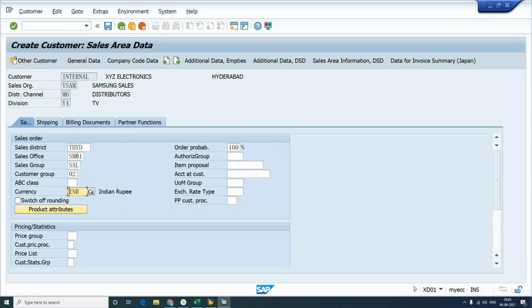Then currency. You can see that by default currency has been copied as INR, because we maintain this currency in our company code. So by default, the company code currency gets copied. In case your customer is abroad, then you need to capture that customer's currency information here. You need to manually overwrite this one.